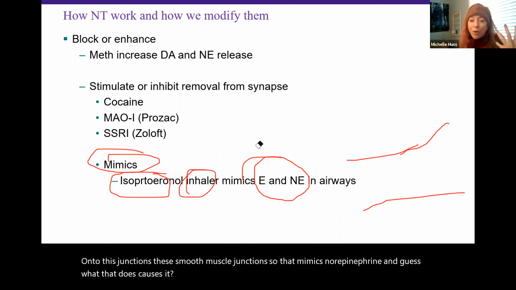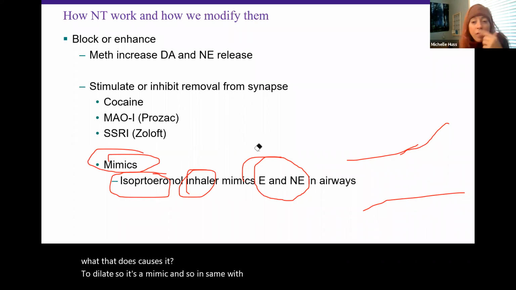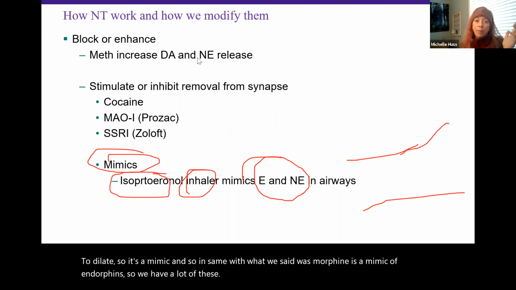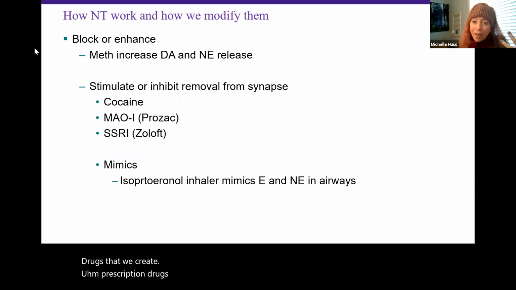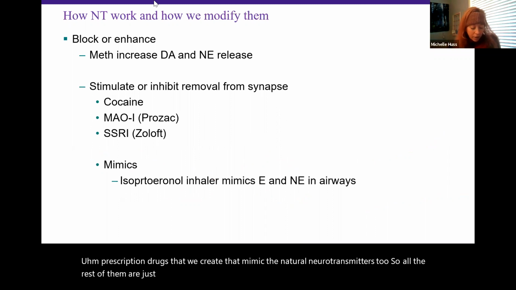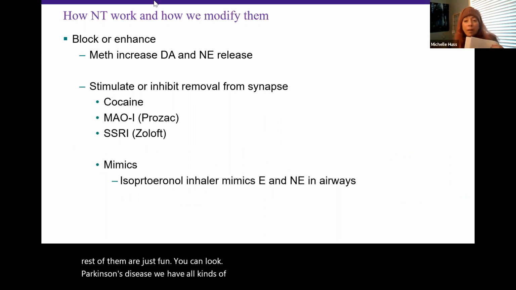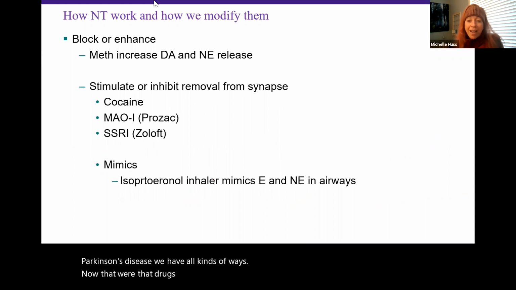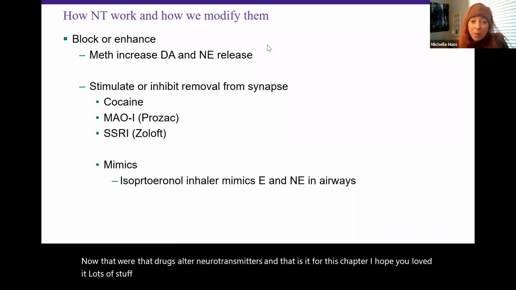And same with what we said was morphine is a mimic of endorphins. So we have a lot of these prescription drugs that we create that mimic the natural neurotransmitters too. So all the rest of them are just fun. You can look. Parkinson's disease, we have all kinds of ways now that drugs alter neurotransmitters. And that is it for this chapter. I hope you loved it. Lots of stuff here. We'll talk about it more in class.